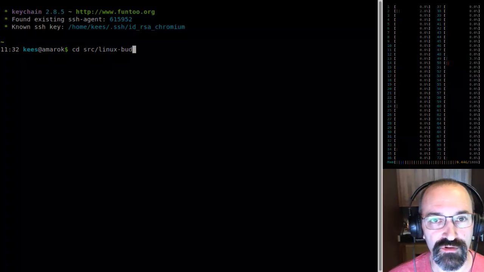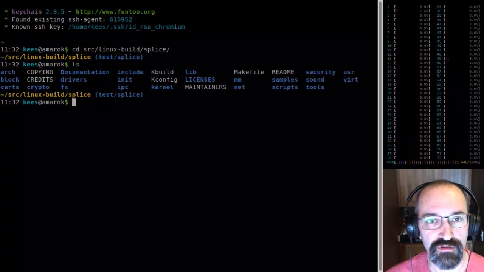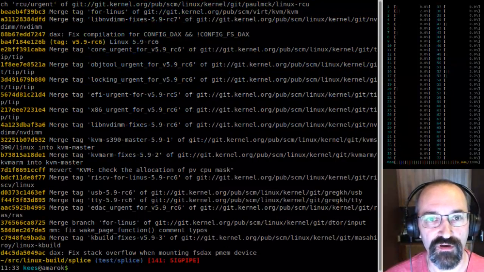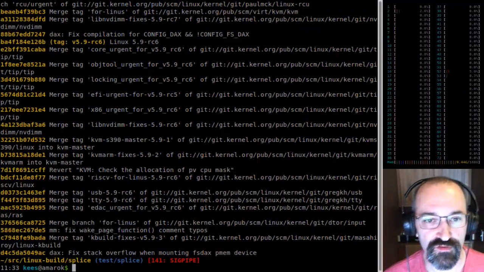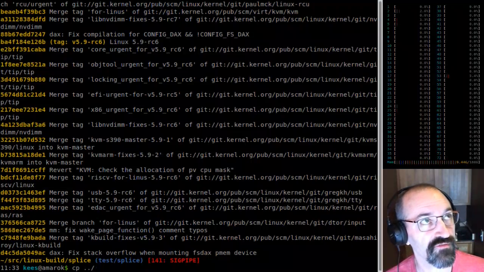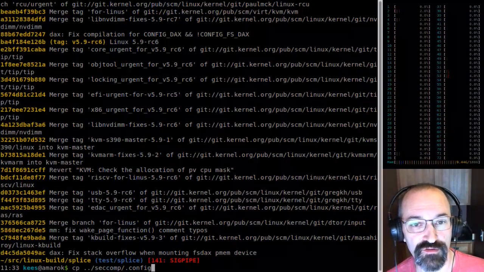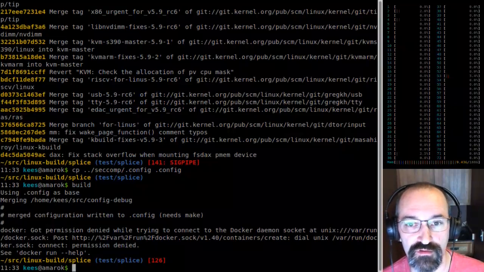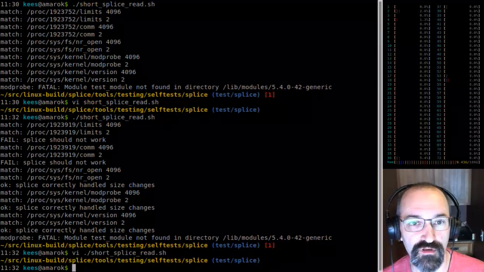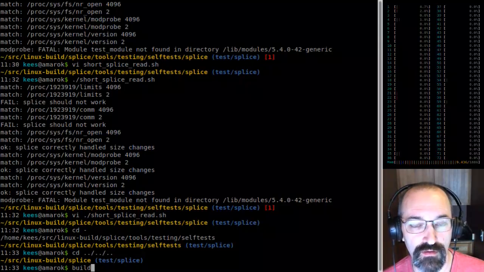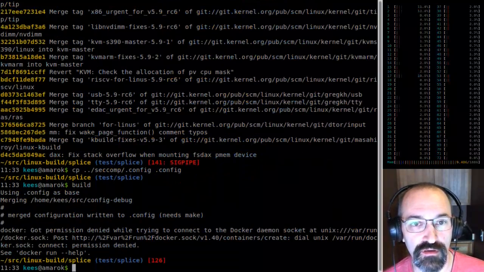So let's go look at our build. And I think I'm in master, right? Yep, 5.9 RC6. Let's see if I can grab something that I know actually booted, a config. From recent work, how about seccomp config? Whoops. Hold on a second. Let's swap that around. We'll build here and switch around to editing over here.